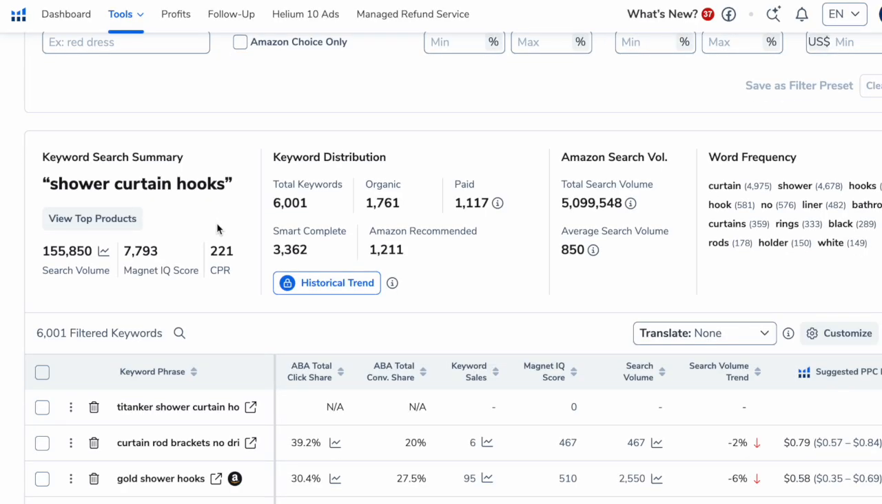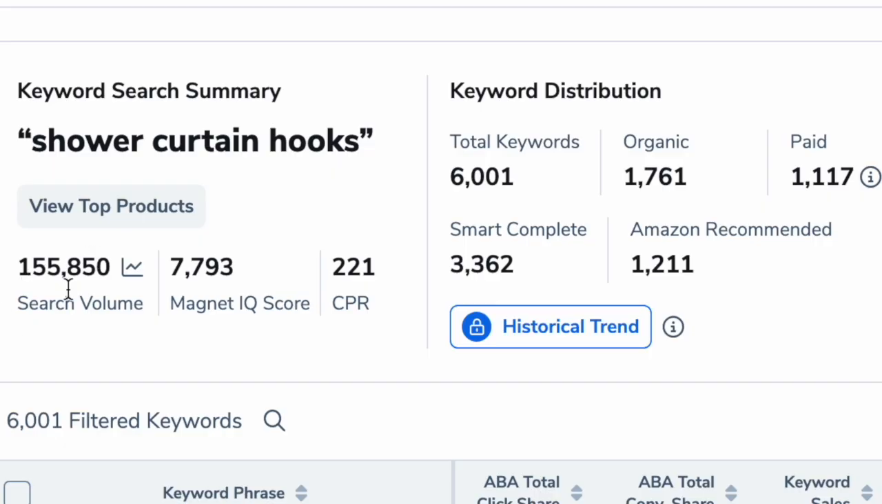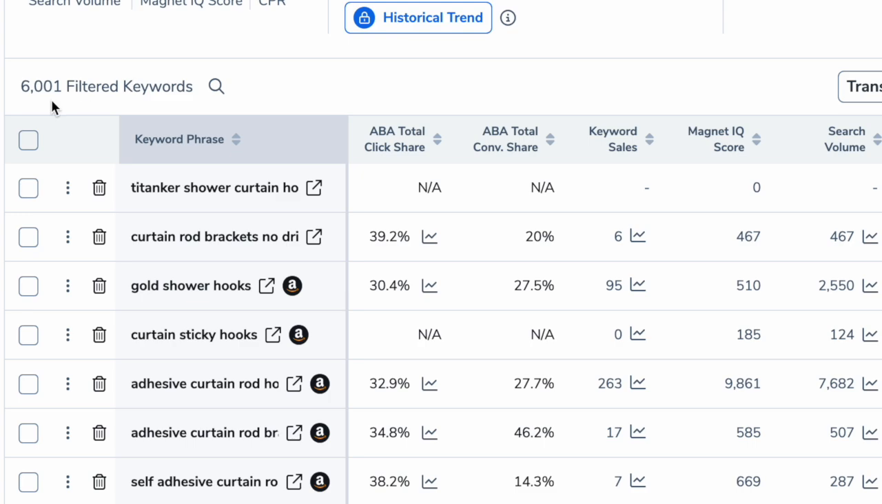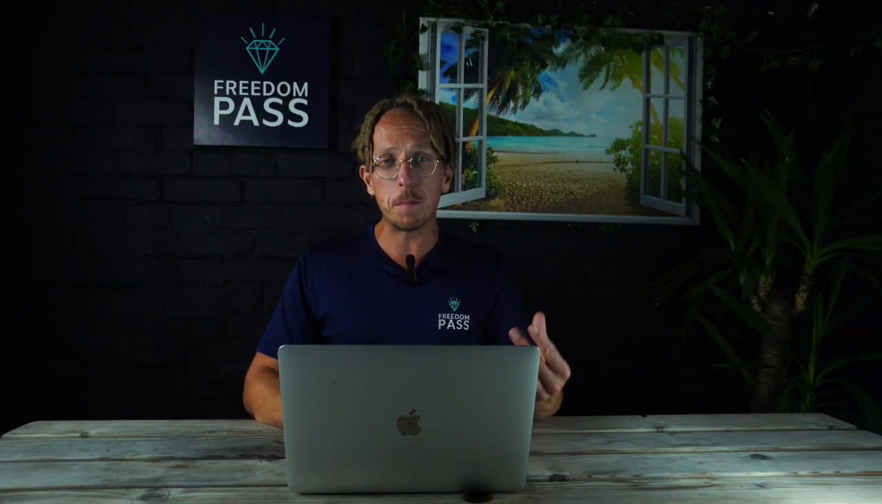Okay, and now I'm going to scroll down and you can see Magnet has now pulled up the keyword phrase that we extracted from our competition, and there's 155,000 search volume per month as we saw in Cerebro. But what this has done now is pulled up 6,000 keywords that relate to shower curtain hooks. So Cerebro showed us the keywords that our competition is ranking for, but now we can take things a step further and use Magnet to find the keywords that our competition is actually missing out on.